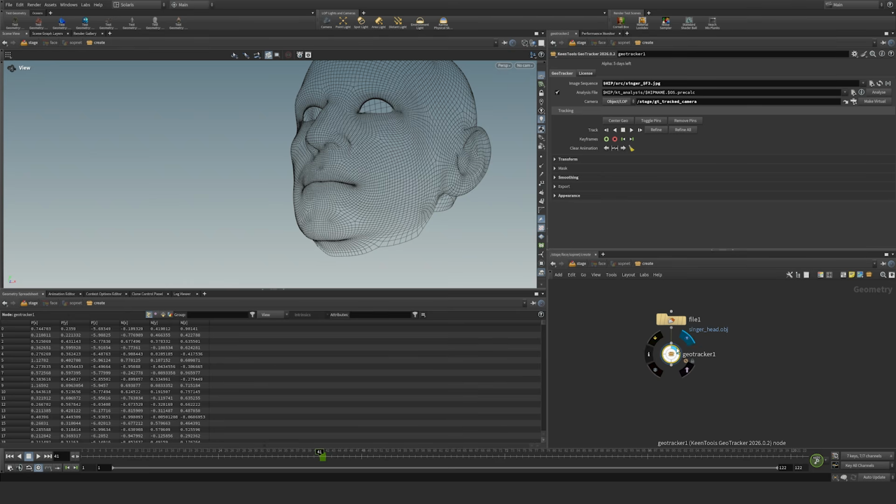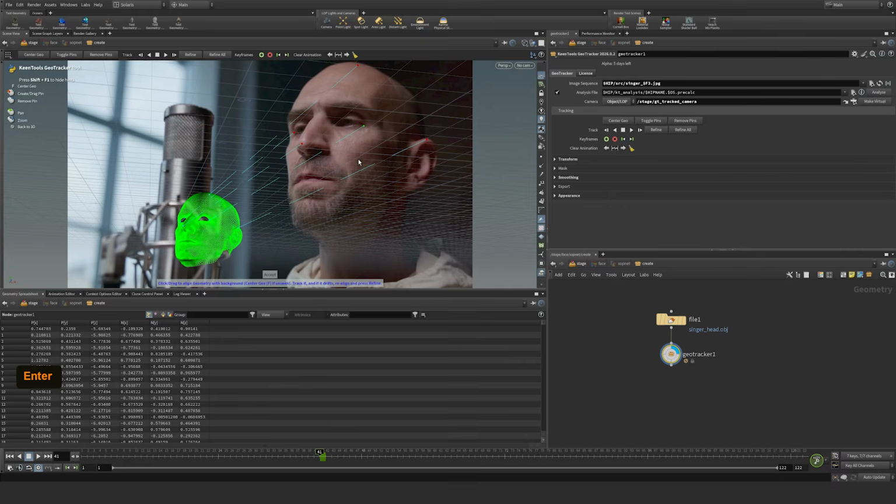Now, when I select my GT tracker again and hit enter, we're going to see some differences here, and that's because now the track for the camera is going to change this position. It's misaligned and placed where the microphone is, and that's because the camera extraction process is based on the solved GeoTrack. So that GeoTrack was done with the microphone, hence why the head is over here.